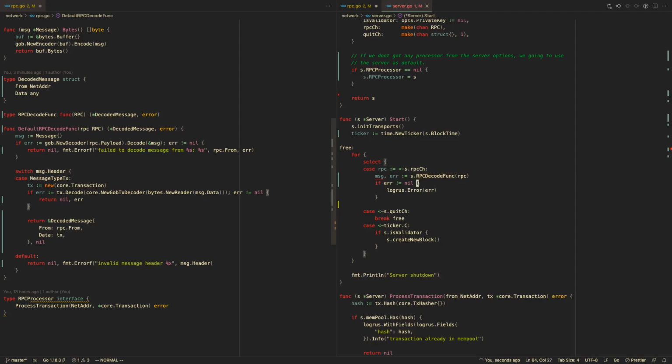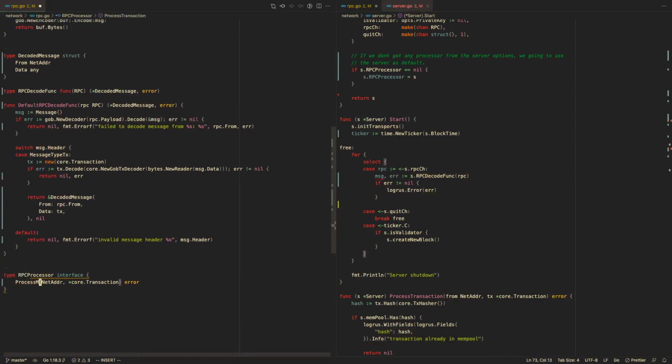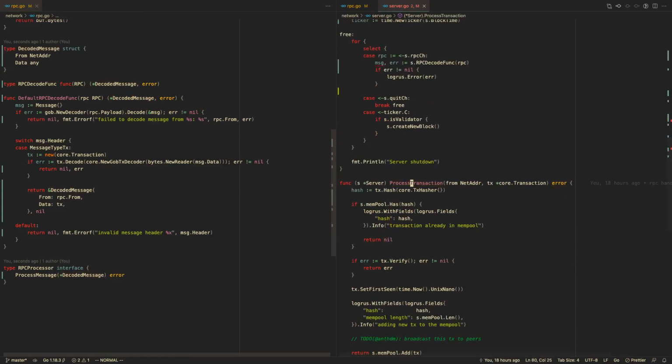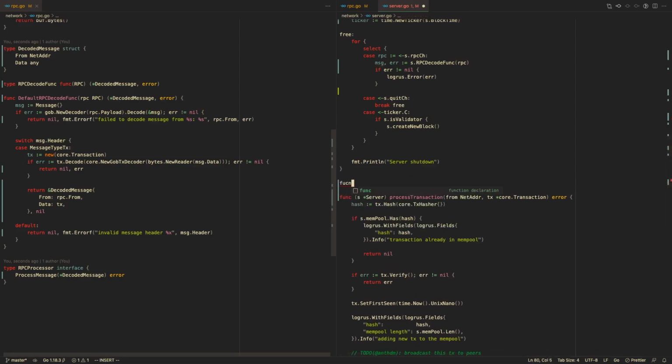Okay, so one more thing we need to do is have some kind of a routing system. So basically this processor is gonna be super clean, because it's gonna take a decoded message, and this can be private, because we're gonna say server process message, which takes a decoded message and returns an error.